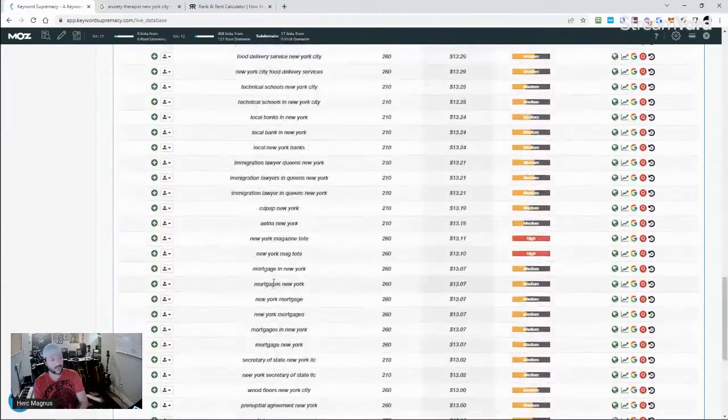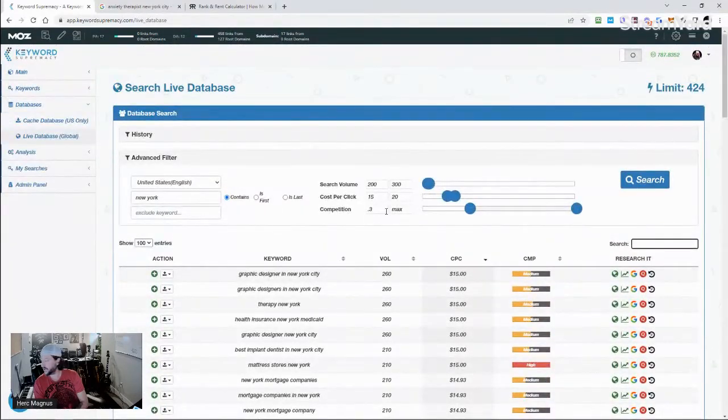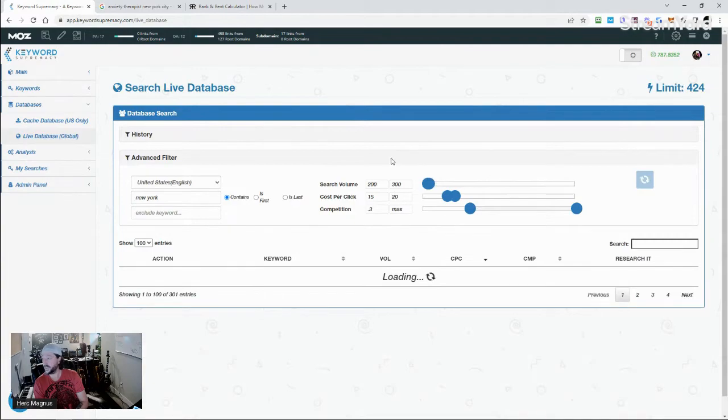All these keywords are saved for you so that when you come back later on, your lists are still saved as lists. So let's do a new search. Okay, we're still in New York. We're still going to do 200 to 300. This time we're going to do cost per click. Instead of 10 to 15, we're going to do 15 to 20.